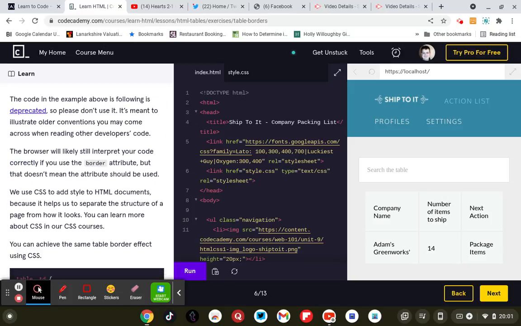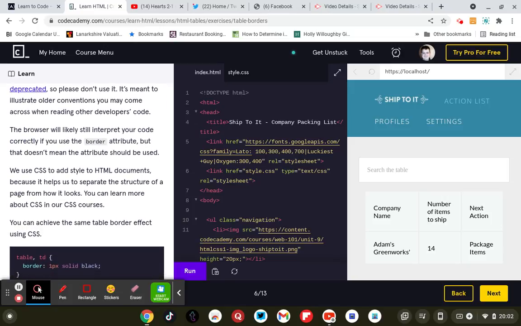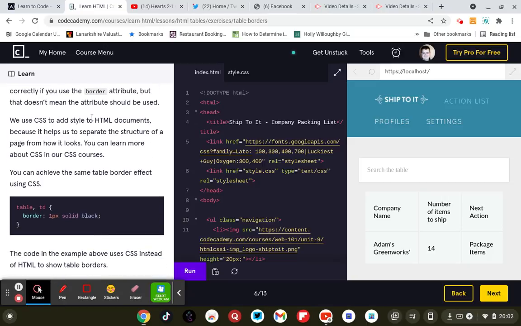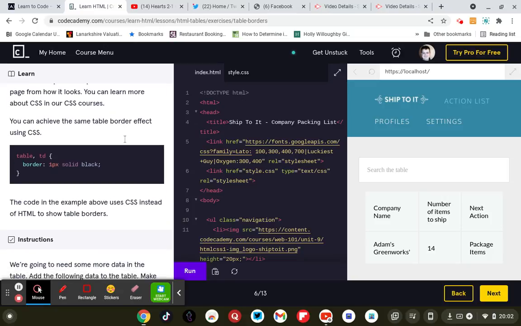The code in the example above is deprecated, so please don't use it. It is meant to illustrate older conventions you may come across when reading other developers' code. The browser will likely still interpret your code correctly if you use the border attribute, but that doesn't mean the attribute should be used. We use CSS to add style to the HTML documents because it helps us to separate the structure of a page from how it looks. You can learn more about CSS in the CSS courses.